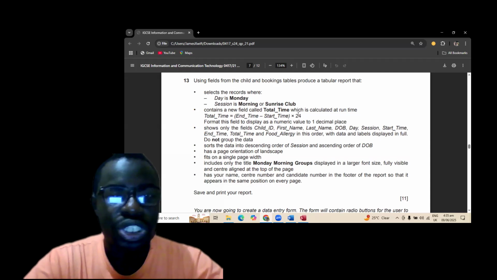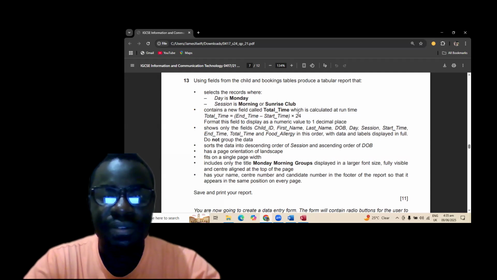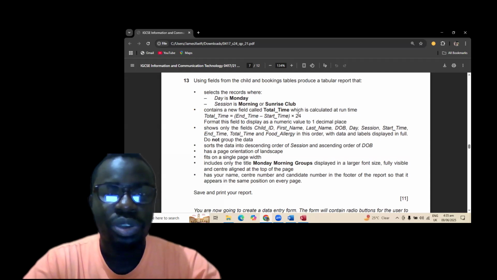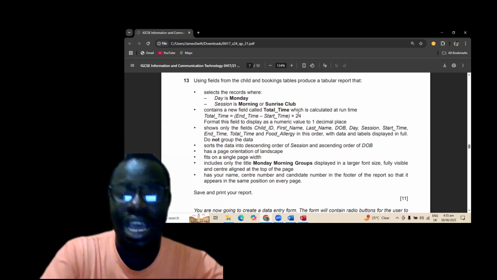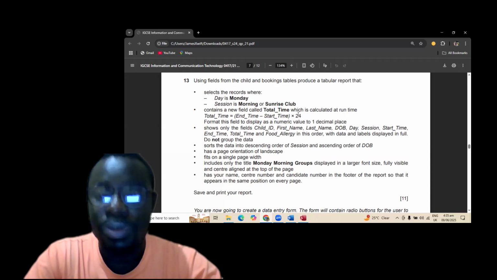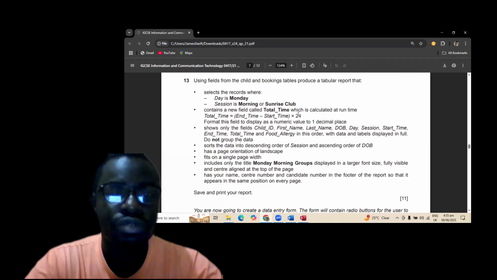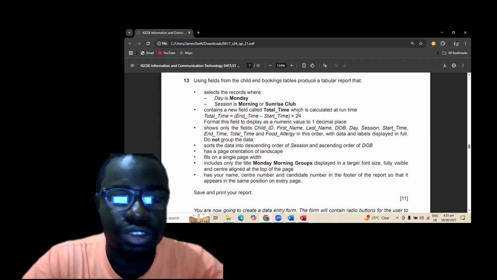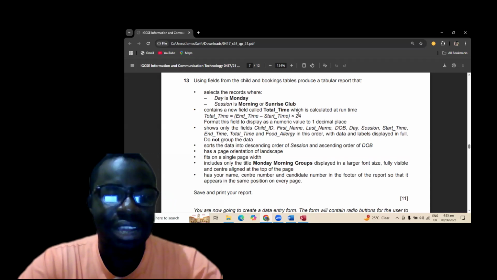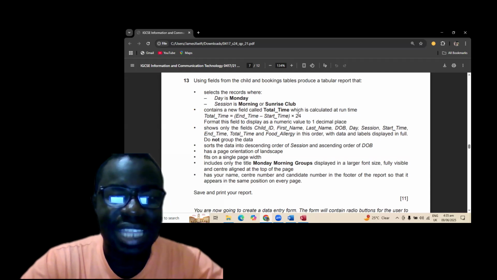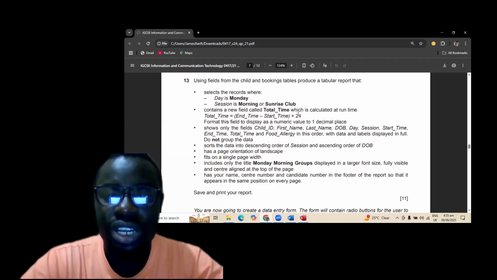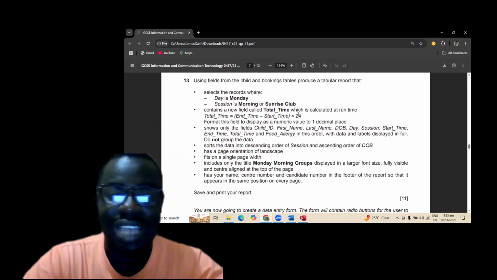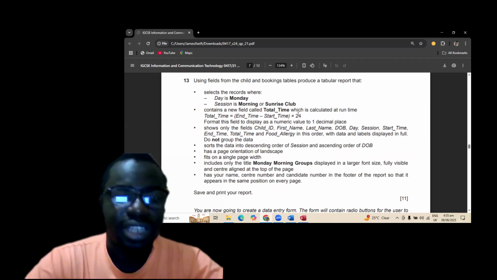Then bullet 3 shows only the fields: child ID, first name, last name, DOB, day, session, start time, end time, total time, and food allergy in this order with data and labels displayed in full. So they want you to display these fields in the report in this very order that has been given to you. Then do not group the data. The next bullet says sort the data into descending order of session and ascending order of date of birth.